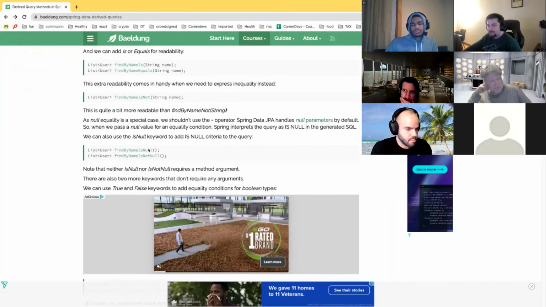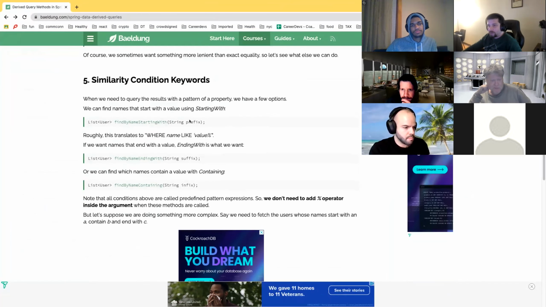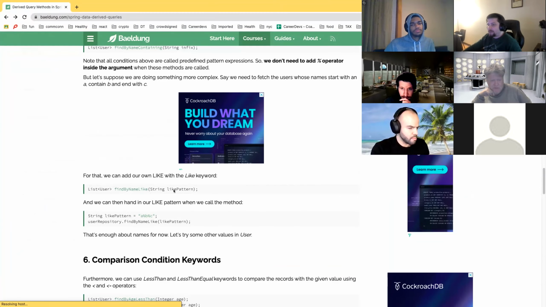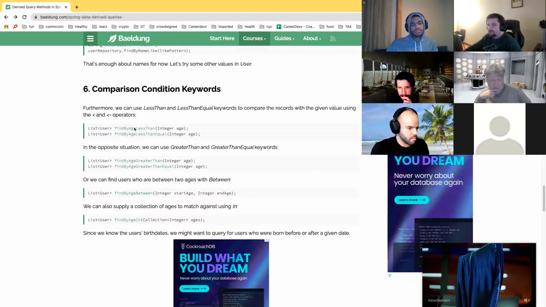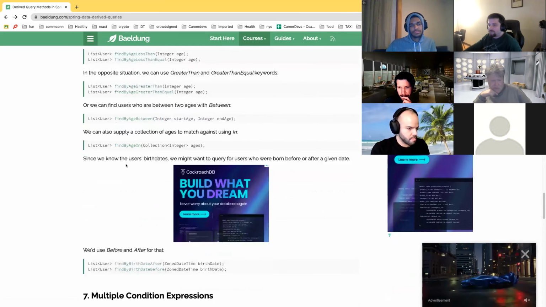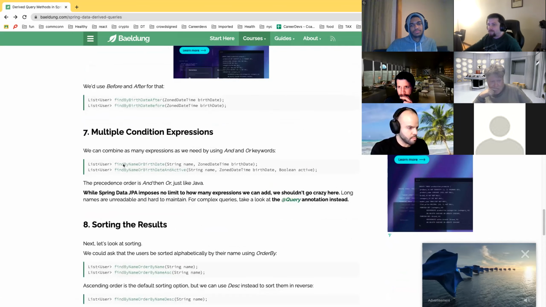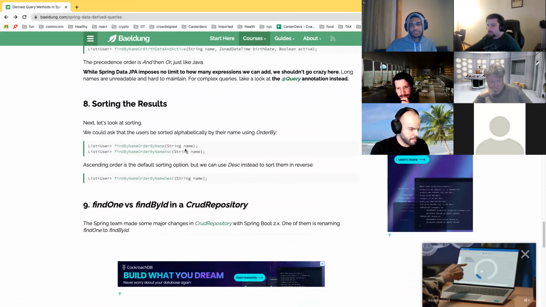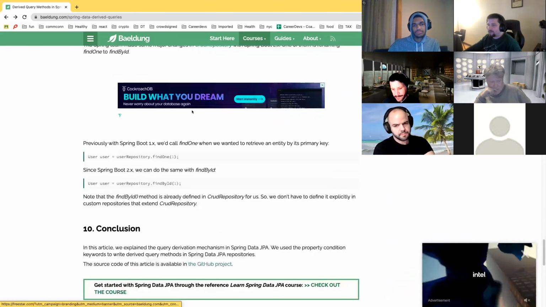You can see find by name is not null. You can do similar conditions: find by name starting with, find by name ending with, find by name containing, find by name like, so you can give it a pattern. Find by age less than or equal, greater than or equal, find by age between, find by age in. I've got dates: find by birth date after, find by birth date before, find by name or birth date and active, sorting the results, order by name, order by, find by ID, and all that kind of CRUD repository stuff.